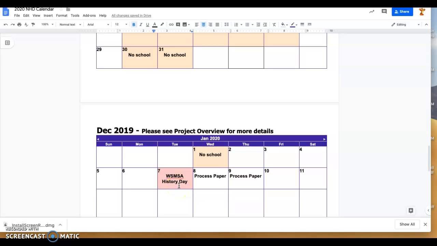So we have a lot to do to build primary sources, everything else before that. So you must be working on this at home. All of these items should be worked on a daily basis.